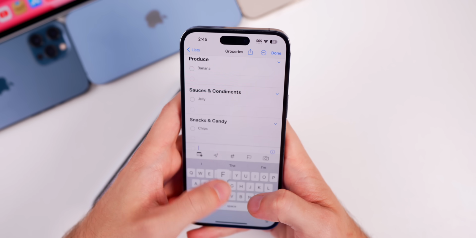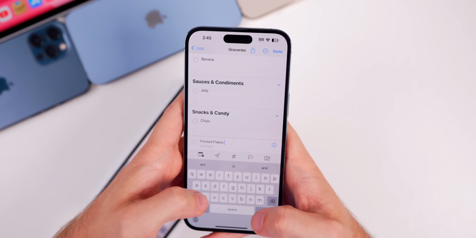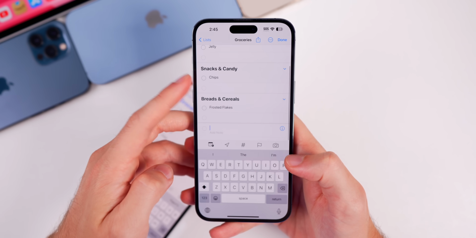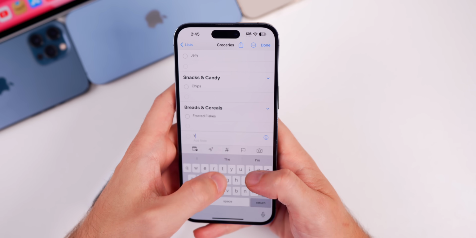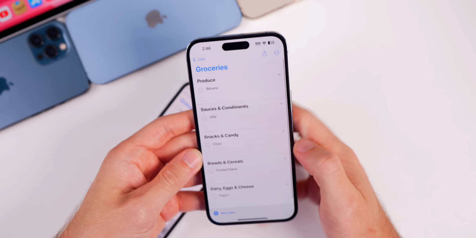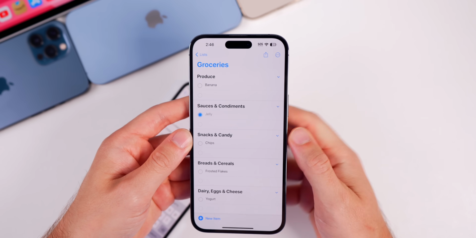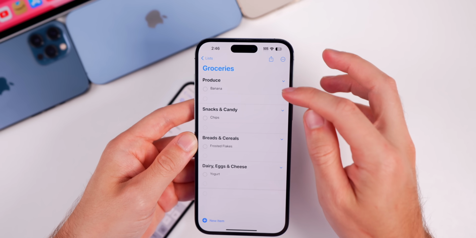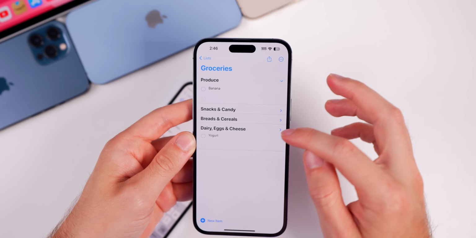If I do Frosted Flakes, not even the name of the food, but a brand, it's going to know that that is a bread and a cereal. And if I go ahead and type in, let's just say yogurt, it's going to know that that is dairy, eggs, and cheese. And what's cool about this is that once you tap on that, it will not only collapse it, but it will get rid of that. And you can also collapse these things as well. So if you want to have more space, you can collapse these different categories.